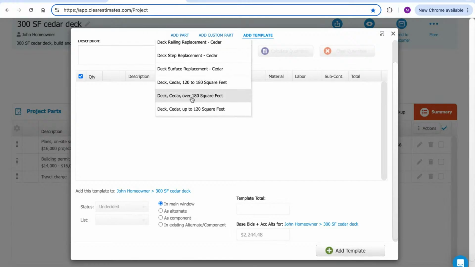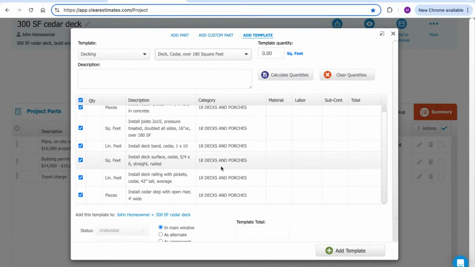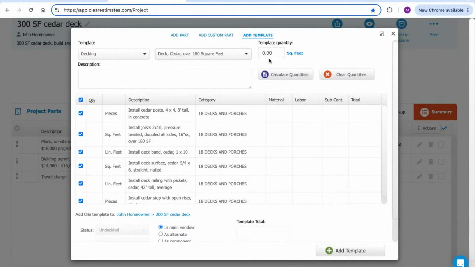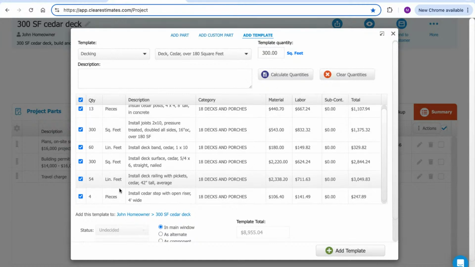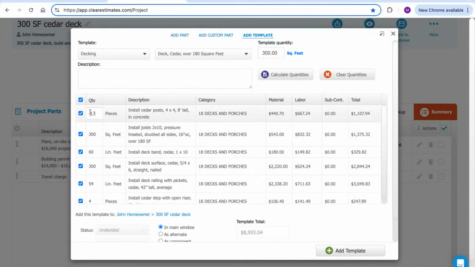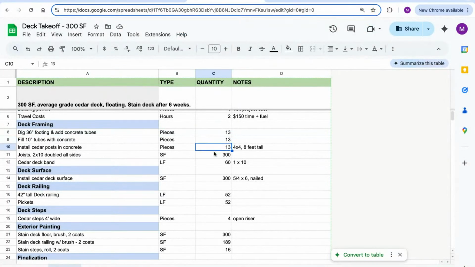In this case, I'm going to go ahead and grab deck cedar over 180 square feet since it is a 300 square foot floating deck here. Now I've clicked that, and we can see there's a handful of items in this deck template. I'm going to plug in that square footage here. So that's the surface square footage of my deck, 300 square feet, and calculate. Now we've got some suggested quantities for each of these parts. So I'm going to compare these to what I've got in my deck takeoff here and make sure all of the quantities are correct for what I need and that everything I need is included.